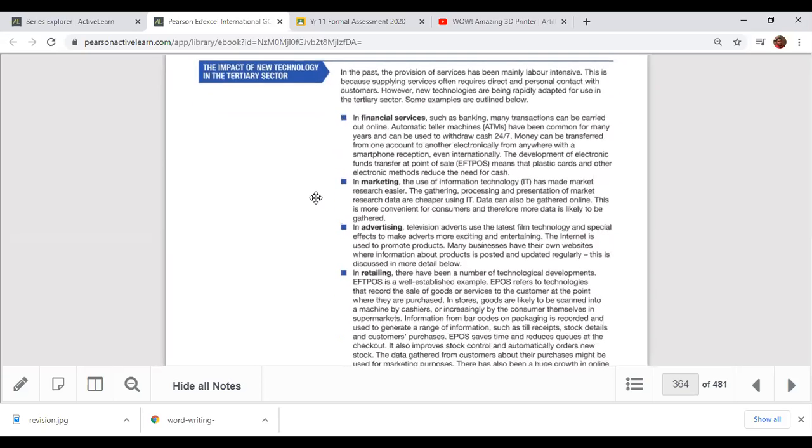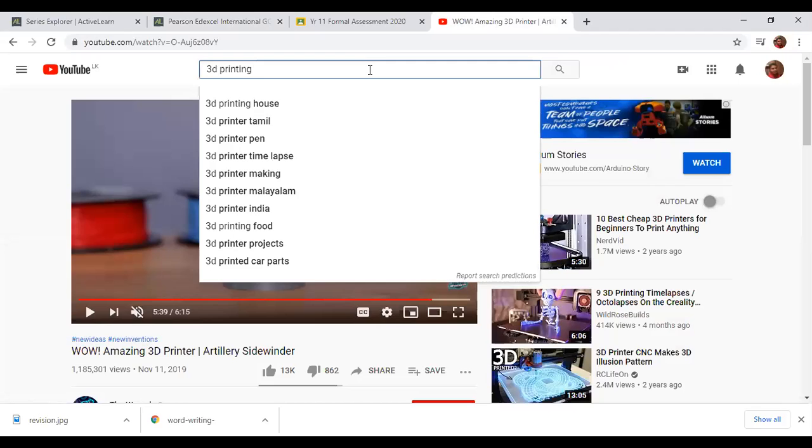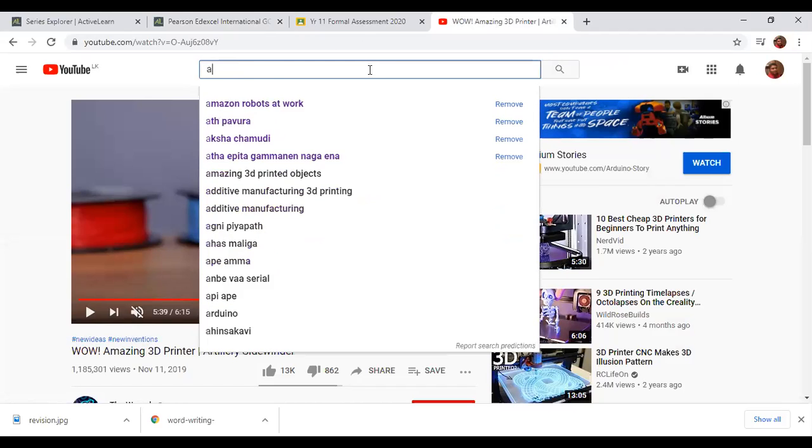We are using this technology in different fields, not only manufacturing, but also in financial sectors. We can see banking, ATM banking, and automated teller machines being commonly used for many years, with which we can withdraw money 24/7. EFT POS, like electronic cards and everything, we are using in the financial sector. You can see a modern machine like an ATM machine.